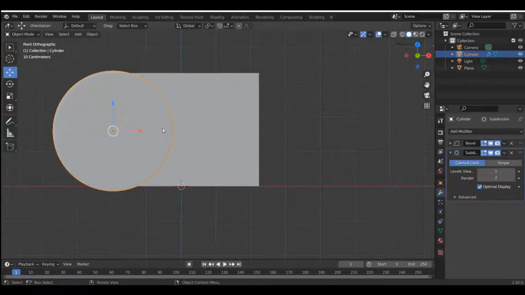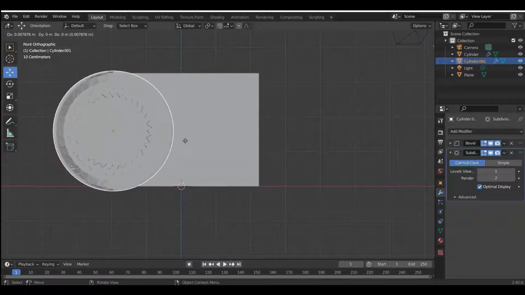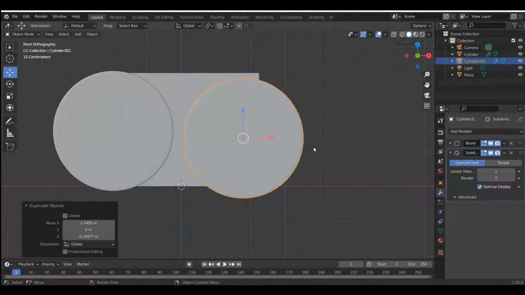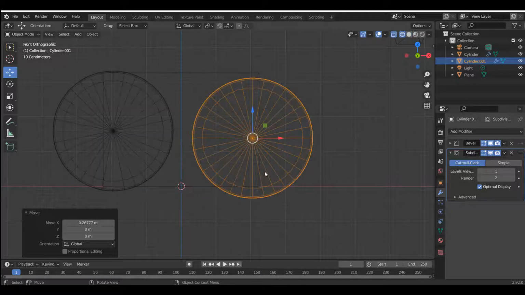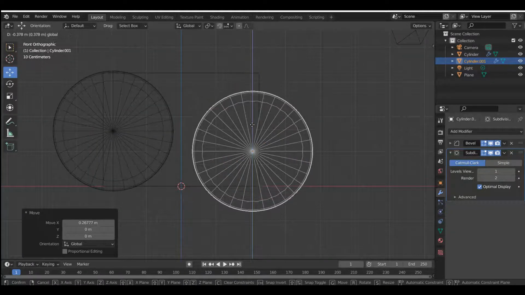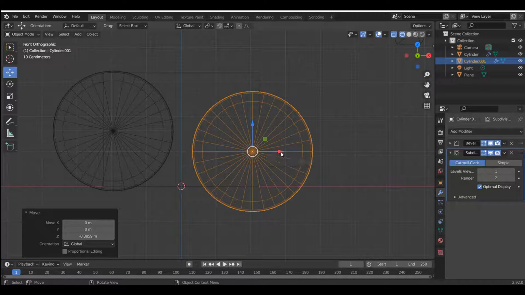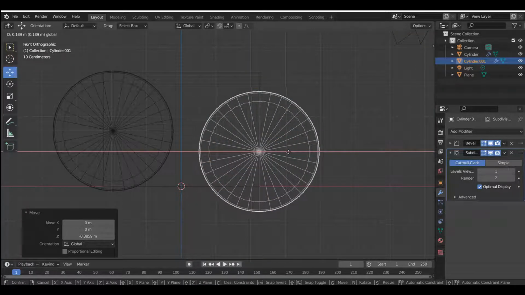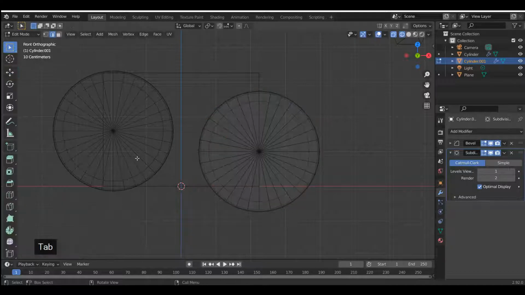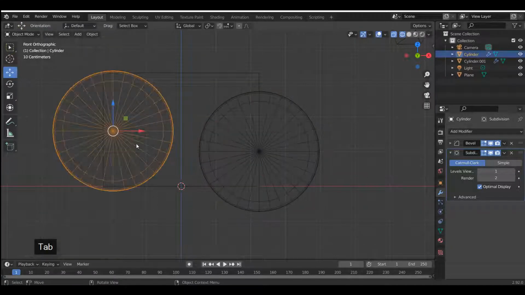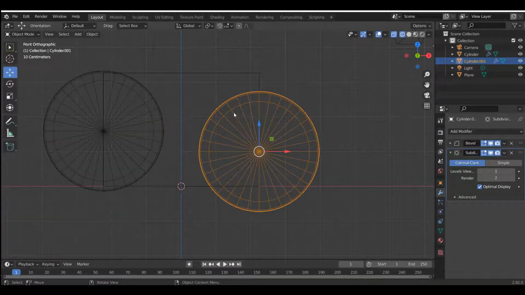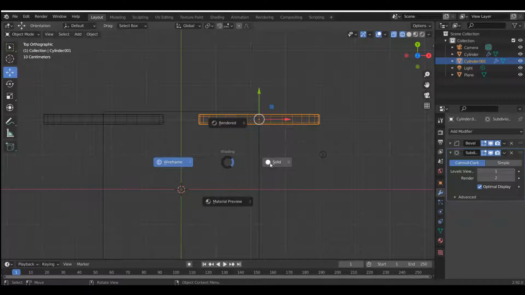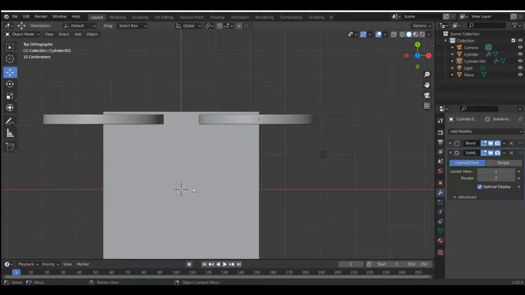Now select the cylinder, Shift D and move. Go to wireframe, Z wireframe. Let's make it a little down and this will be a little bit here. Okay, I feel I want to move this a little. Okay, now fine. Go to top view and the place is correct.